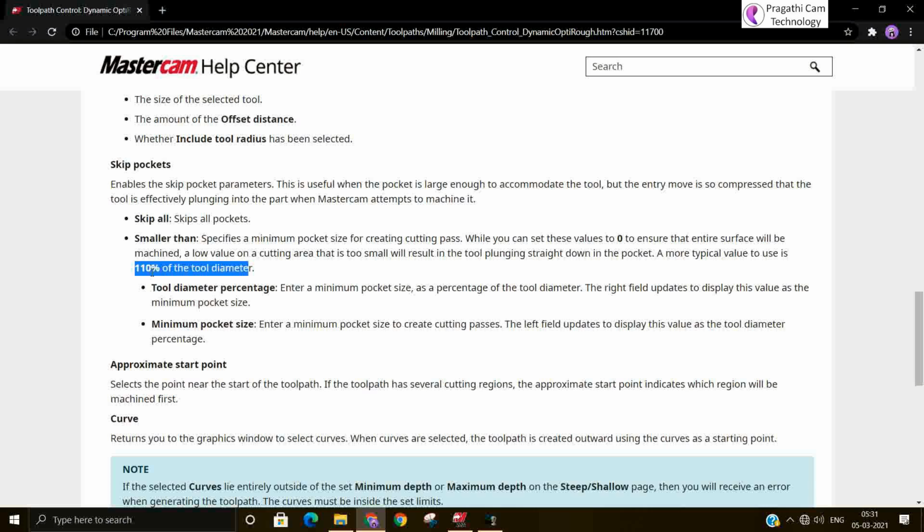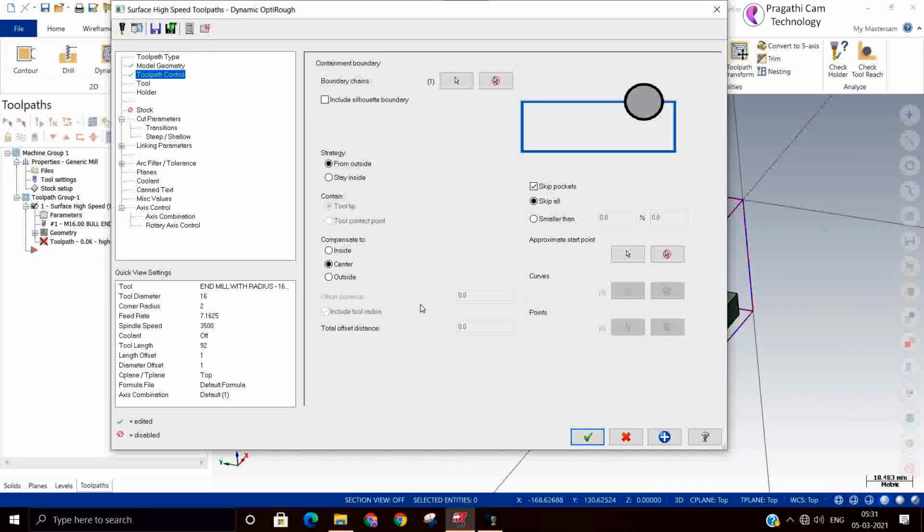Now I'm removing this. I'll give 120. Let us see. But here there is no meaning in our case. There is no pocket at all in this. Next we'll go to the tool.